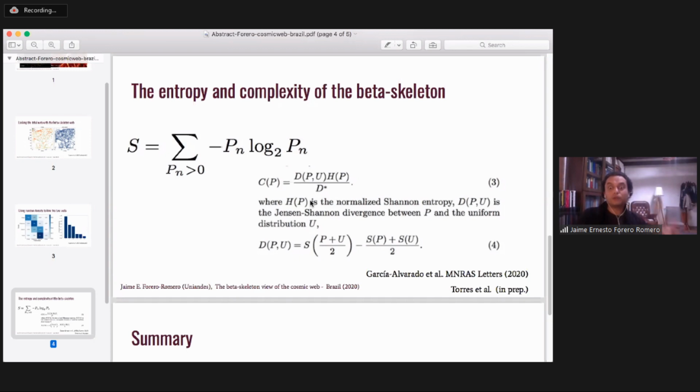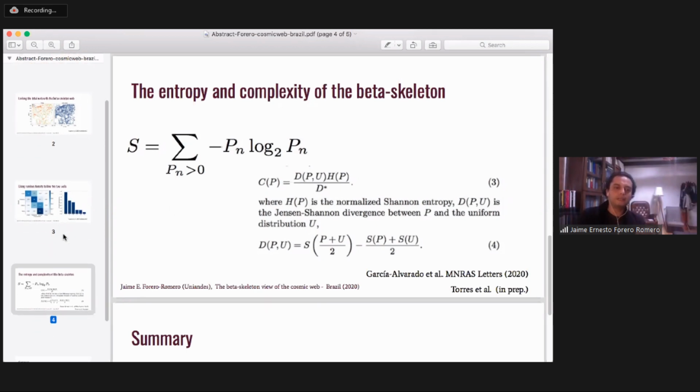In the video, I show actually how this complexity has been useful. For instance, we build the complexity on both data and on different types of mocks. And at the end, the important thing is that we are getting the information on how good your biasing model is by comparing this complexity, this summary statistic built from the graph, which is built from the observational data.